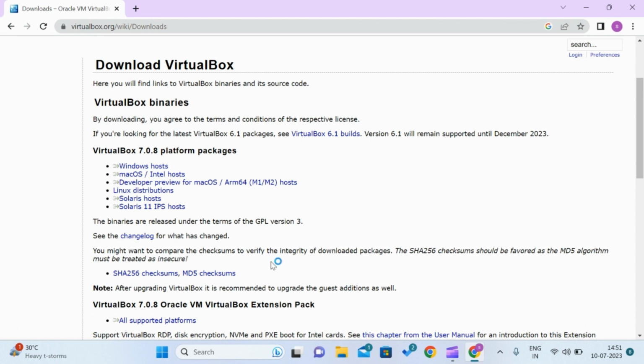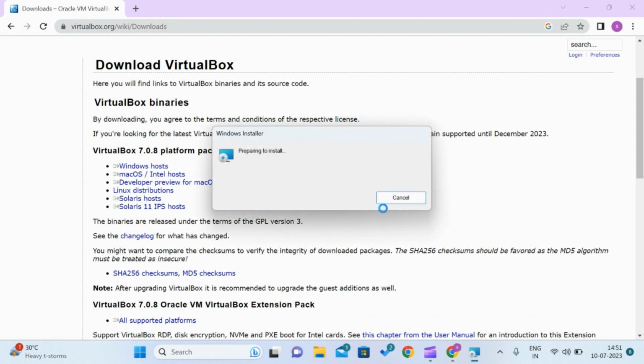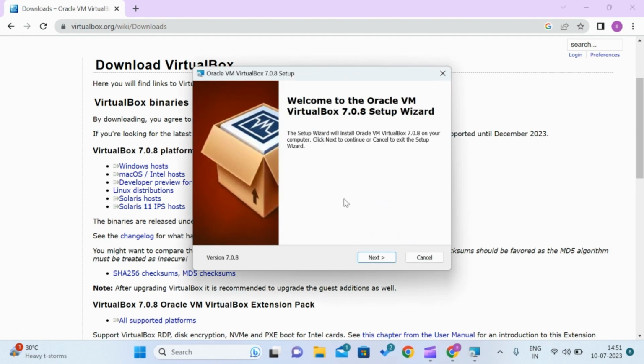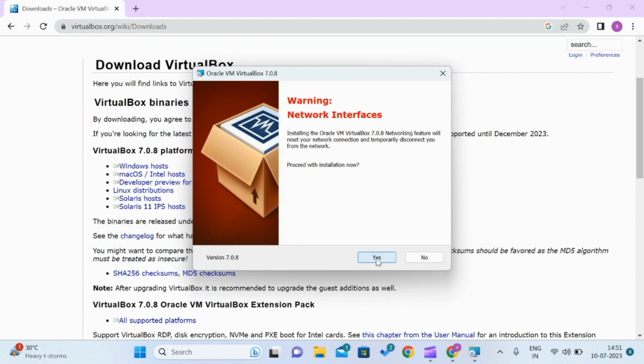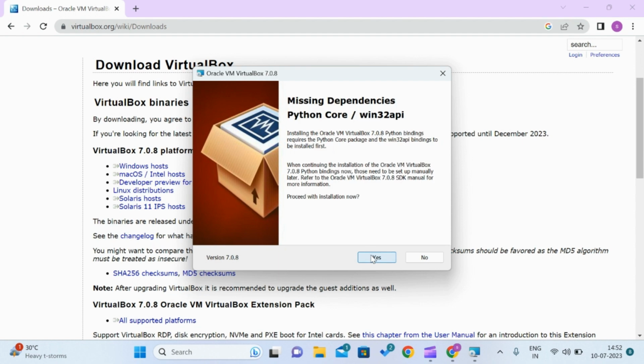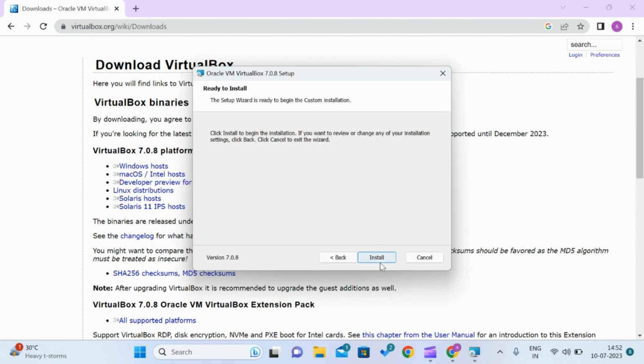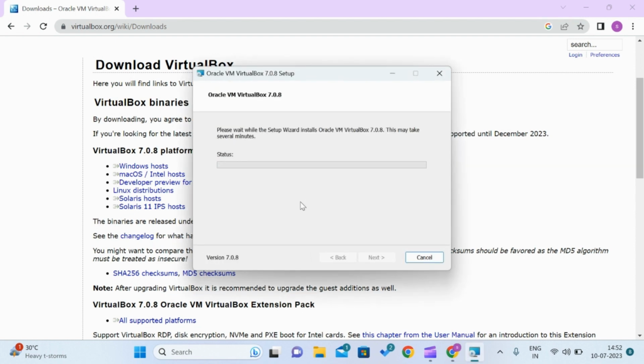Click on yes. Again next. No changes here. Just click on next. It will display a warning. You can just ignore that. Click on yes. If there are any kind of dependencies that are required, it will automatically install that for you. You don't need to worry about it. Simply click on yes and install. Okay, it's installing now.